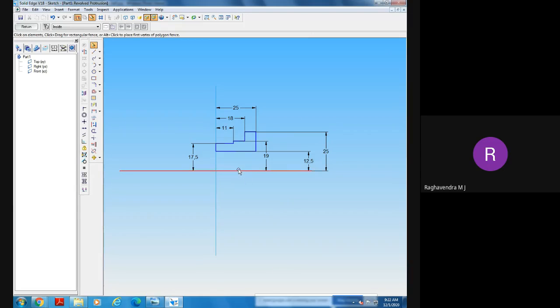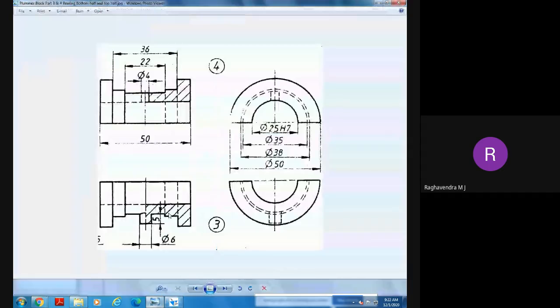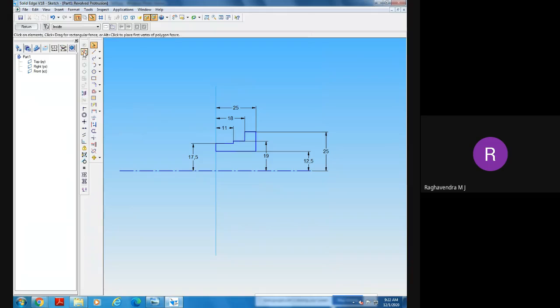So now this is the axis of revolution. Now it is going to revolve like this. So now it is not 360 degree, it is half of that, that is 180 degree. We need to revolve this one. Now just you will get an idea.